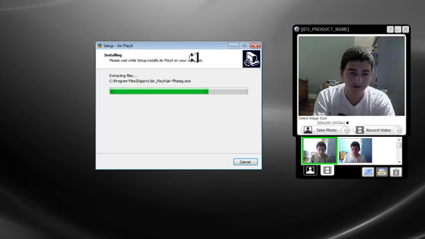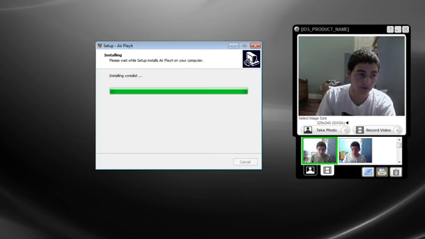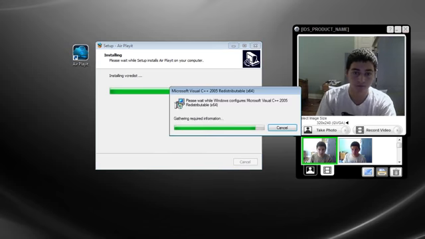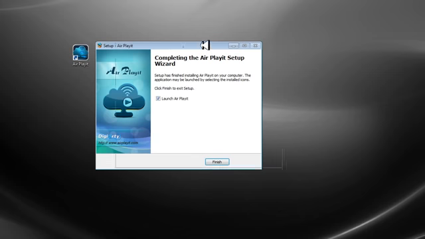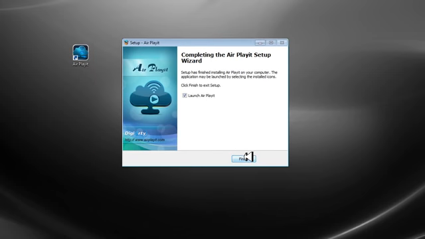And the install is very fast. I'm very impressed with the install time. This works on a Windows computer or a Mac. It doesn't matter if you have Windows XP, Windows 7, Windows Vista. There's the icon. Now when it's done, you can press launch Playit.